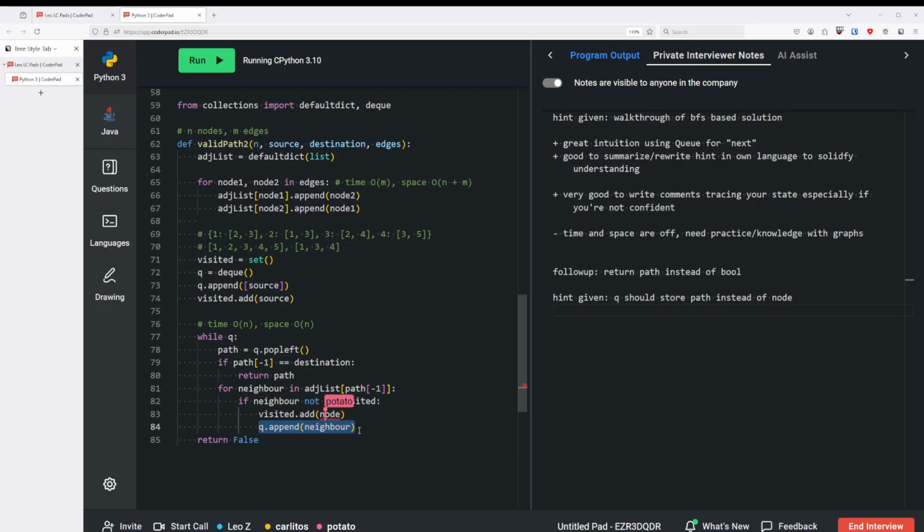Wait, was I always adding node? I think I meant to add neighbor. Yeah, it's fine. You were, but it's fine. Okay. Then I'm going to append to the queue. Wait, let me think.